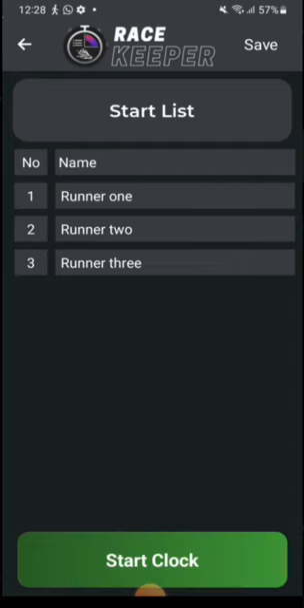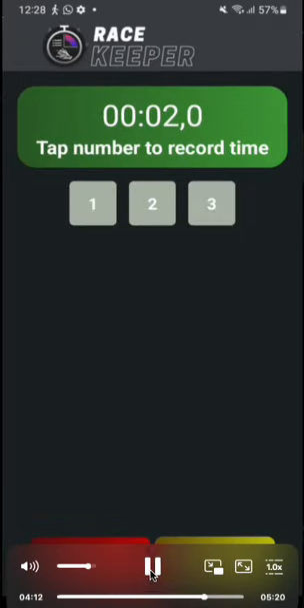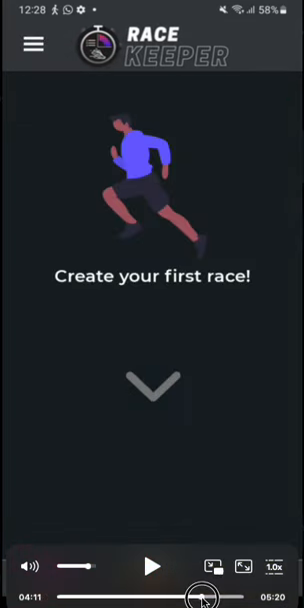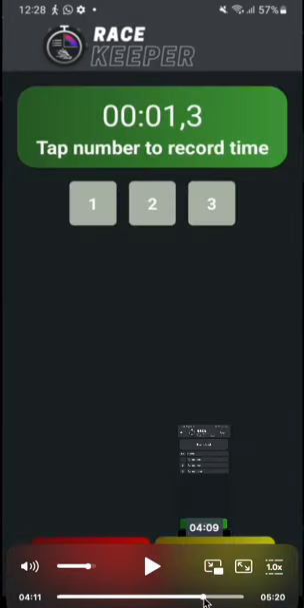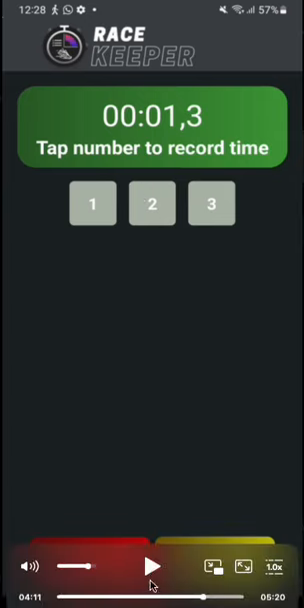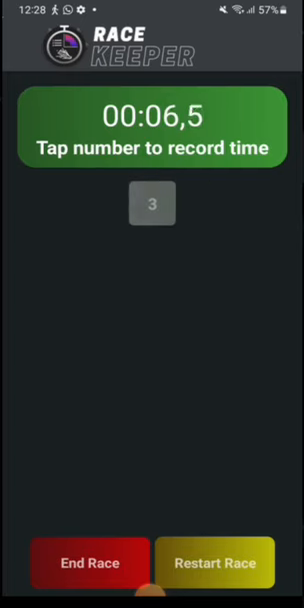And we can start the race. We can start the clock now. Before we start the clock, I want you to take into account that there should be an option to choose whether the user is going to use the numbers, because every runner has a number. When you tap on a number it means the runner has finished the race. You see how they disappear? It means the runner has crossed the finish line.